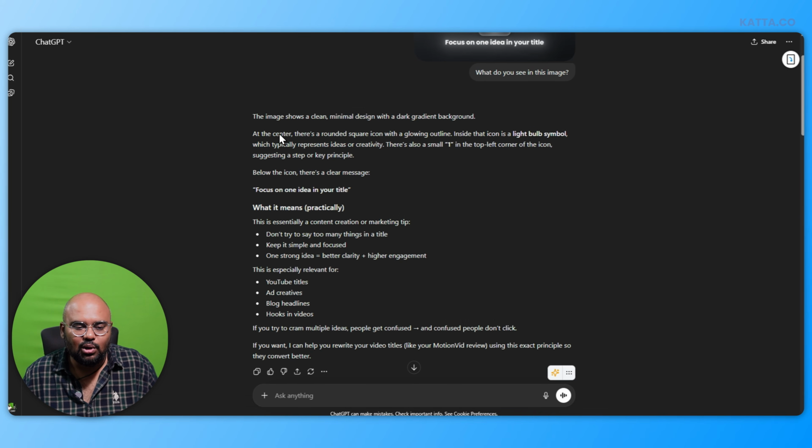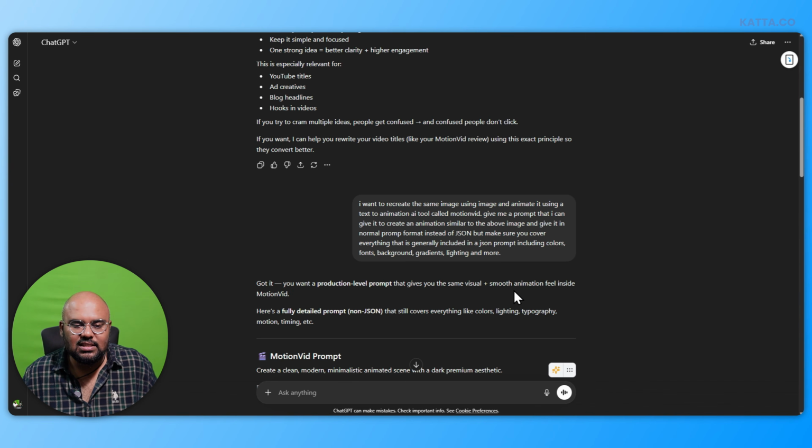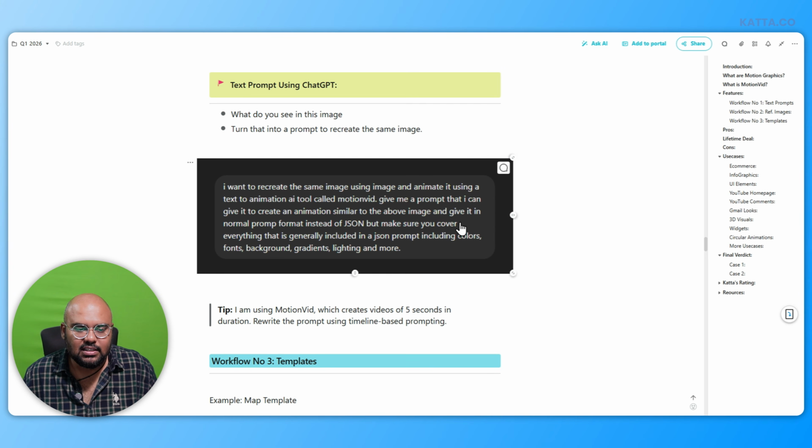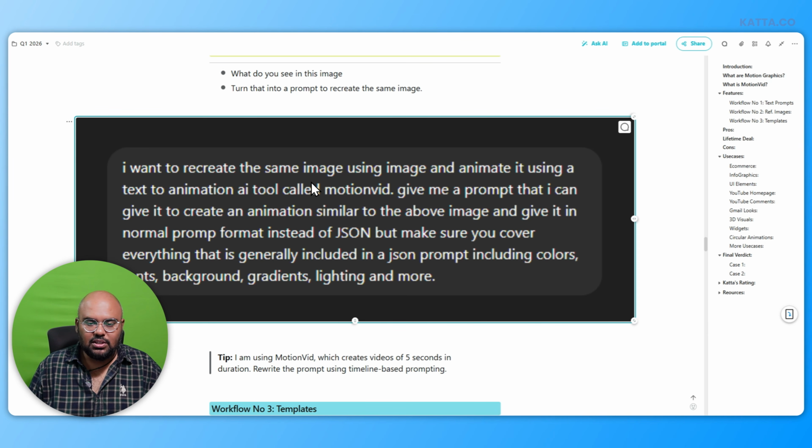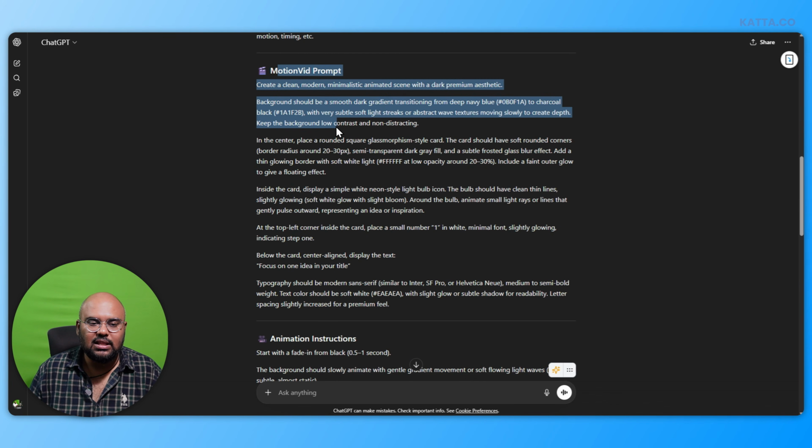And it is going to tell you what it sees inside of the image. Now, this is the exact prompt I've given next. So I went ahead and I said, I want to recreate the same image and animate it using a text to animation AI tool called MotionVid. Give me a prompt that I can give it and create an animation similar to the above image, and give it in the normal prompt format instead of JSON. But make sure you cover everything that is generally included in a JSON prompt, including colors, fonts, background, gradients, lighting, and more. ChatGPT has gone and given me the entire prompt.